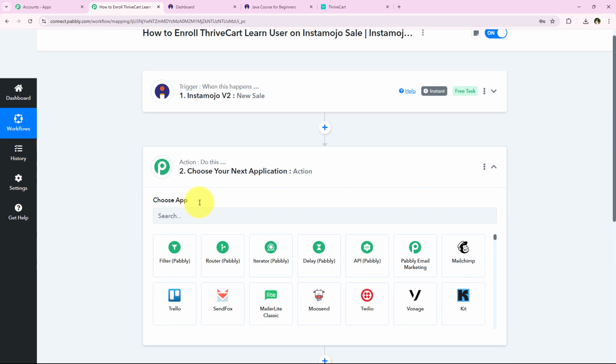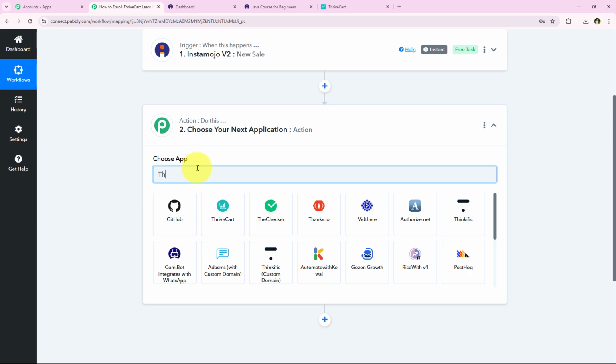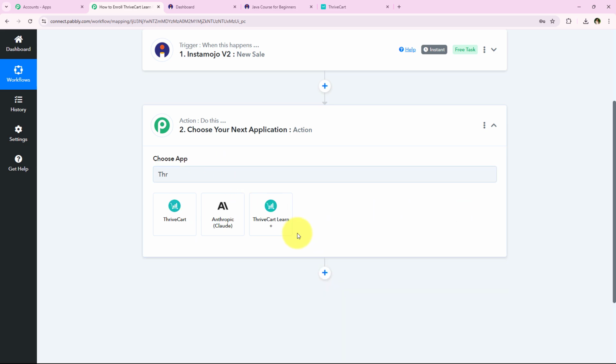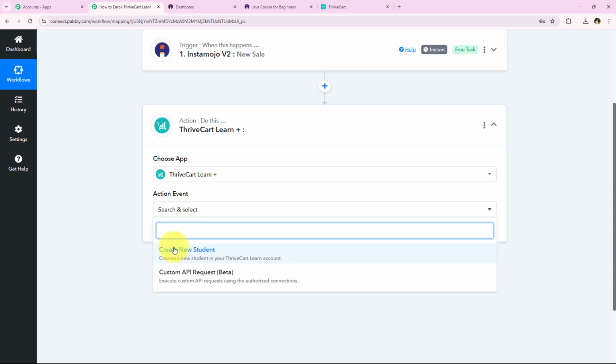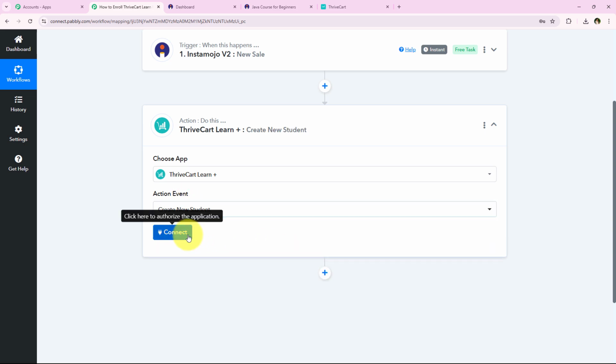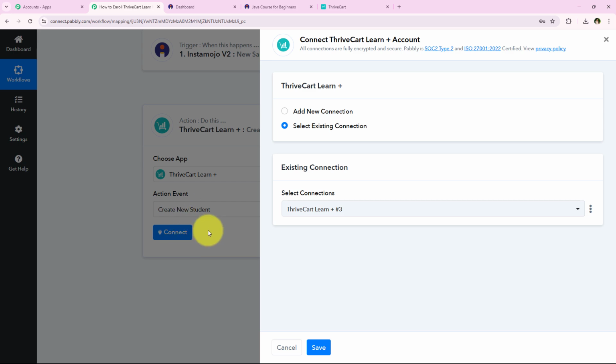So for my action application, we're going to select ThriveCart Learn Plus. As you can see the same, so we're going to select it, and now for the action event, we are going to select create new student and click on connect. And as soon as we click on connect, it is asking me to add a new connection or select an existing connection.